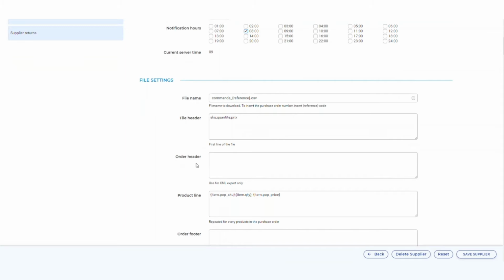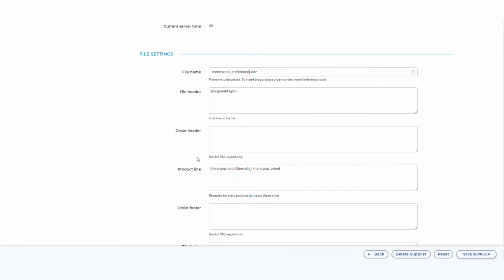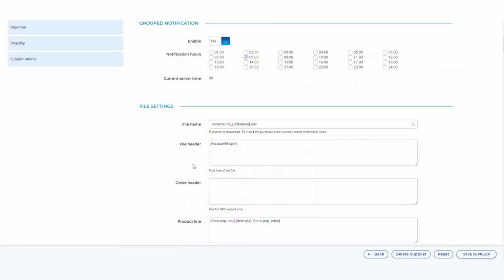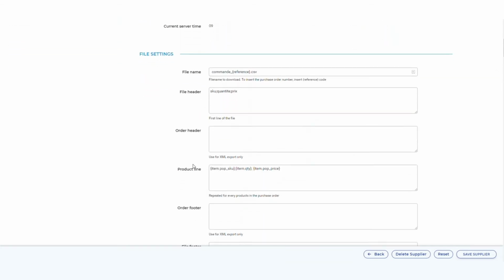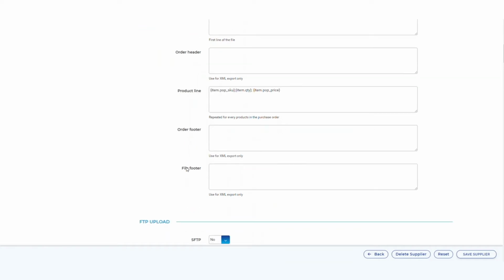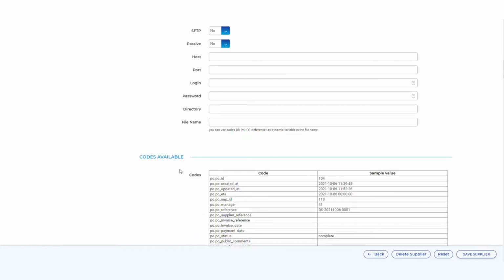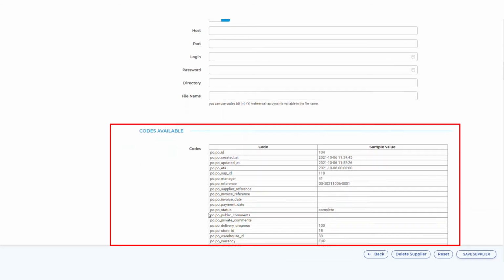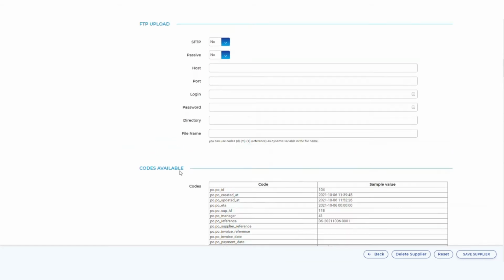On the other hand, for each product in the purchase order, I will put codes that will allow me to insert the SKU, the quantity, and the purchase price. And finally, I can customize the order footer and the file footer with the dedicated fields. To find out which codes can be used, you can go to the bottom of the Codes Available subsection, where you will find all the available codes.